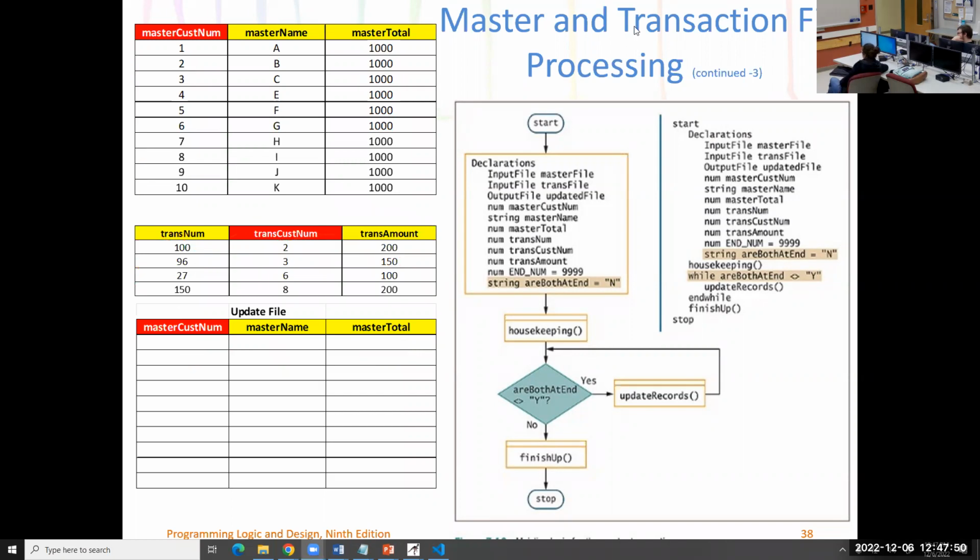Again, for this one you need to read in the two files, the master file and the transaction file. Right? That's why you see you have two inputs here. You need to write into the updated file. That's why you have one output here. Right? And you associate it here.